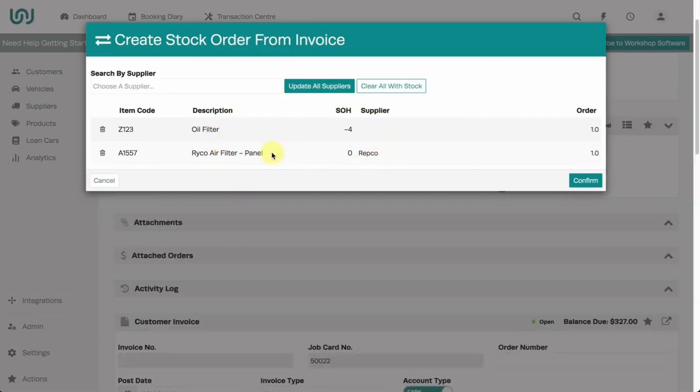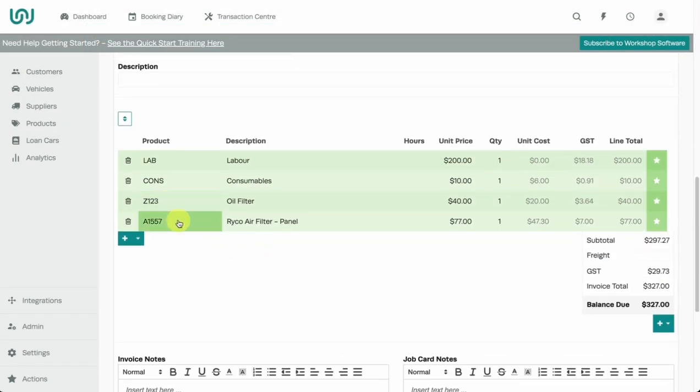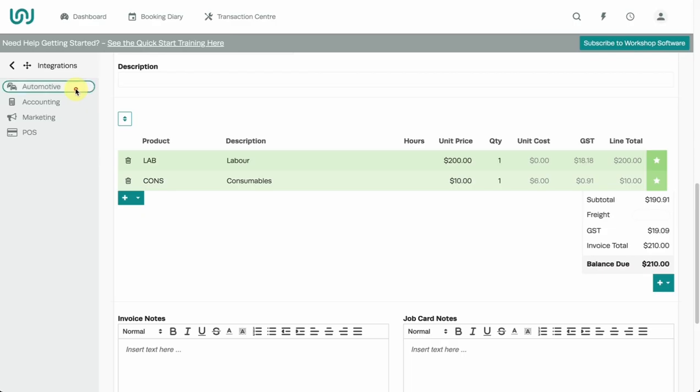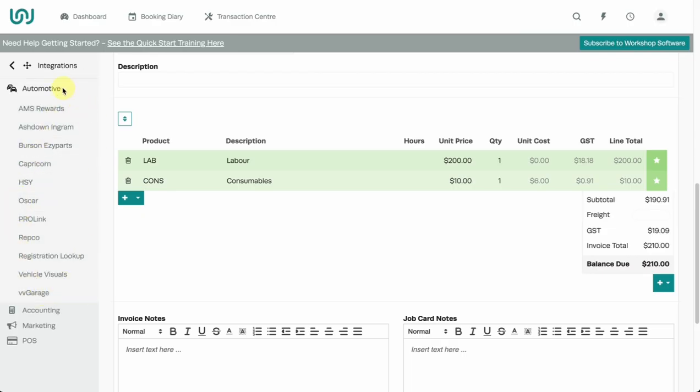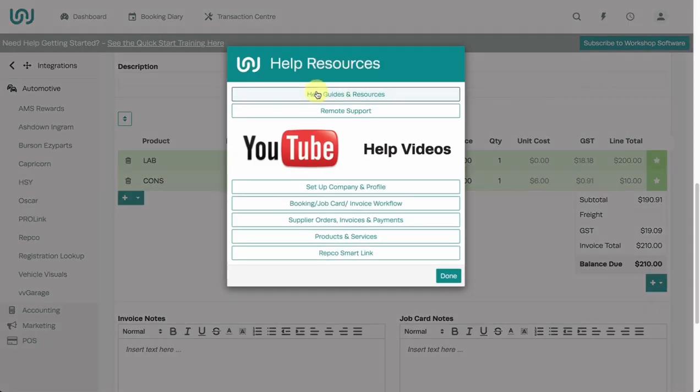Now, if it's come through from an integrated supplier, it will have that supplier's name here. You can also manually add the supplier for products that you create in the products page when creating the product. If you'd like to, instead of adding your own products, import the product from an integrated supplier, make sure you're integrated here. And you can find out more on how to integrate with an automotive integration in our help guides and resources.